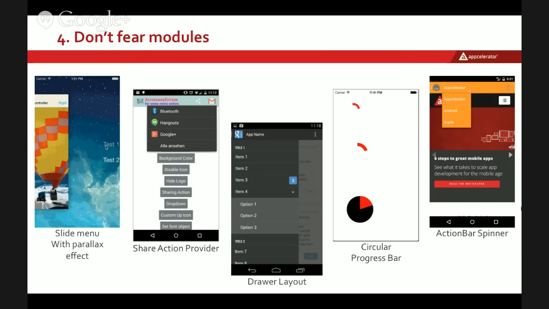Circular progress bar. I added this one because it looks fancy, and it's something that you would have to emulate if you don't use a native module. It's also available, and by the way, these modules are all free and open source. And finally, the one on the right-hand side, the action bar spinner navigation, that you can add a drop-down menu to the action bar on Android and have the navigation options or context switching options on the top.